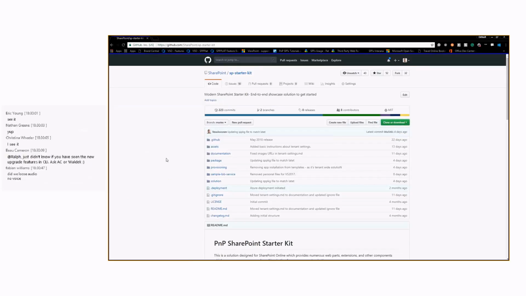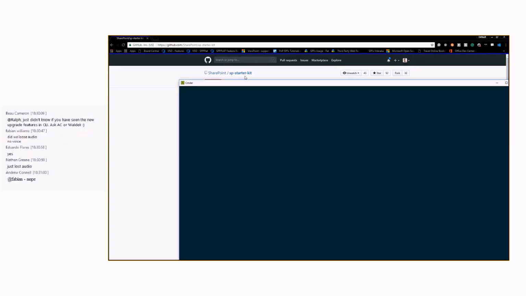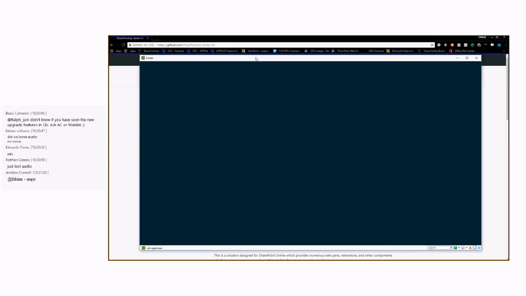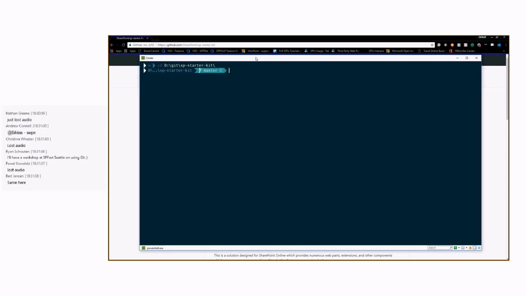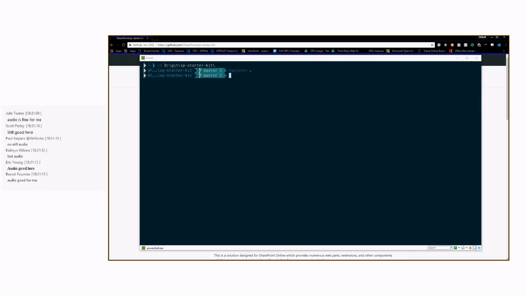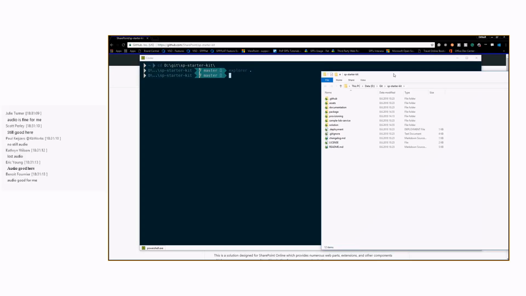Now, in my case, I have this up and running on my machine, and I do apologize I didn't quite have time to prep this. I was hoping that Patrick would go first, but that's fine. Let's actually do this from here. So let me show you what we actually get when you get it on your machine.